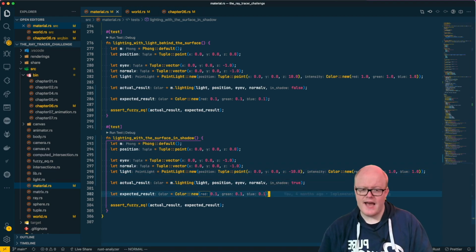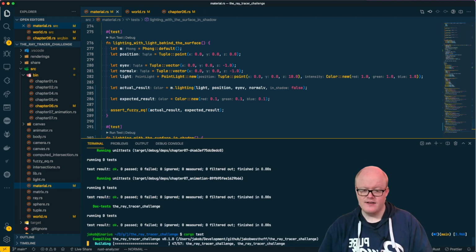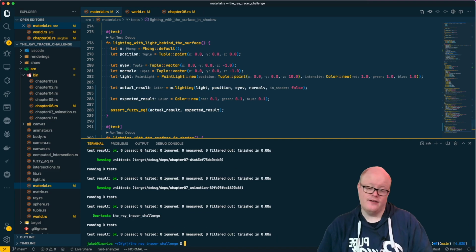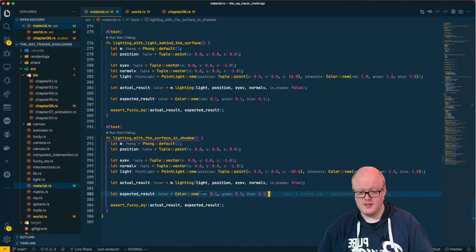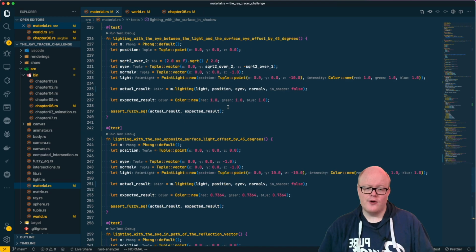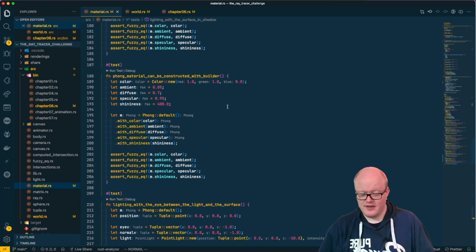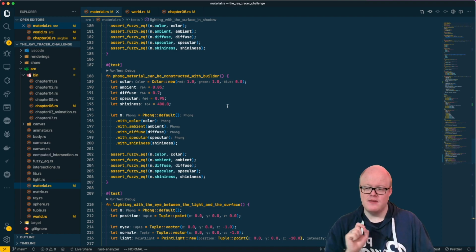So now that we have our test, let's run it and see if we did the implementation correct. And it seems we have. So this is good news. So now our material can render something in shadow. But of course now we need to implement to check whether something is in shadow or not.